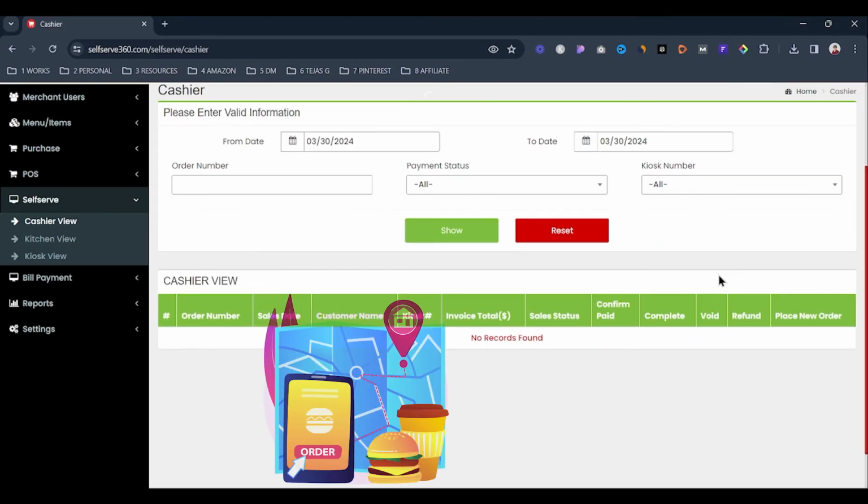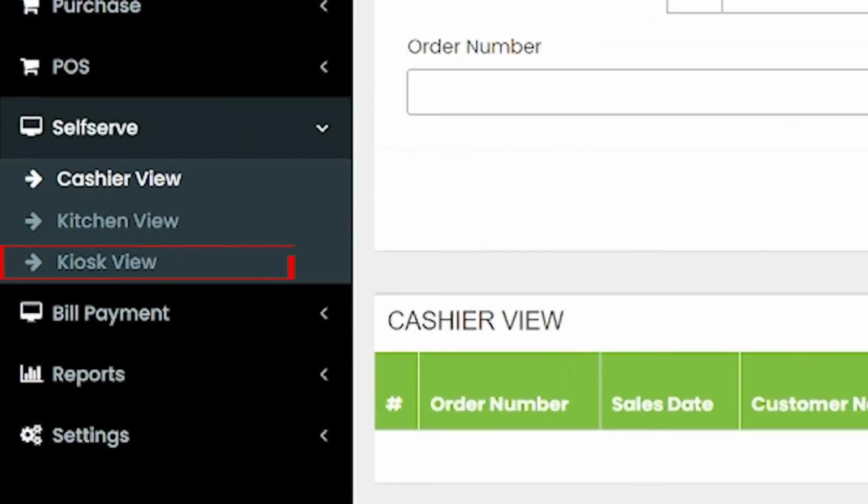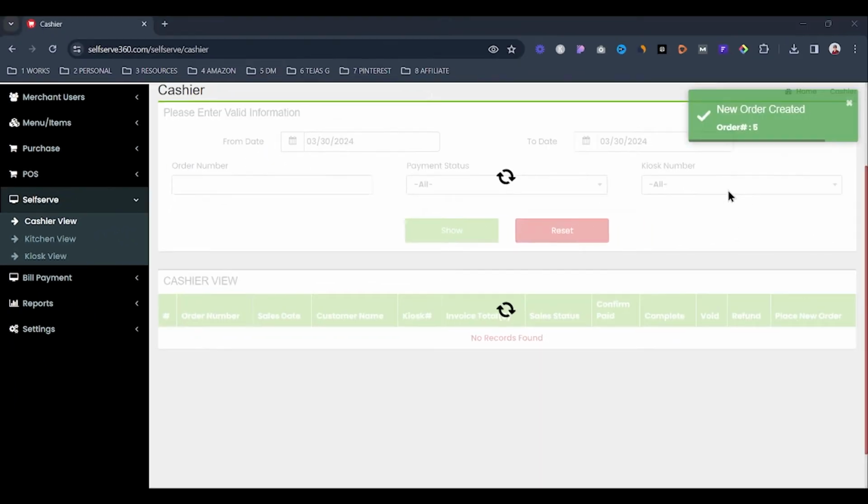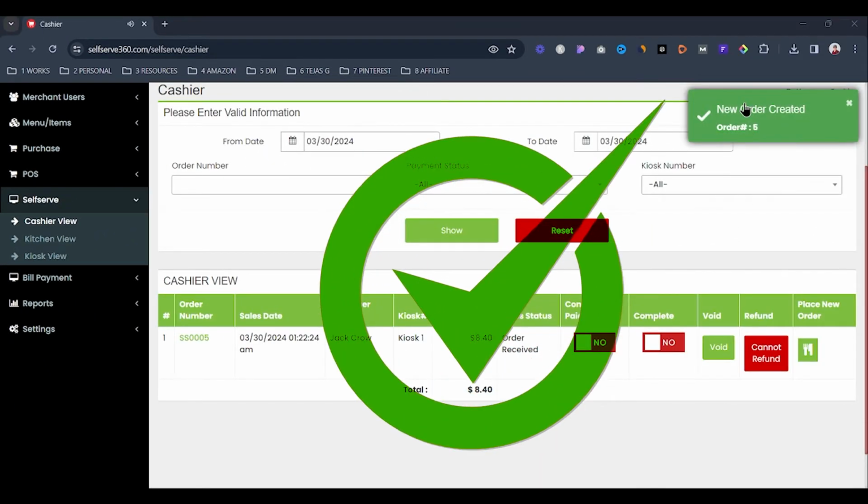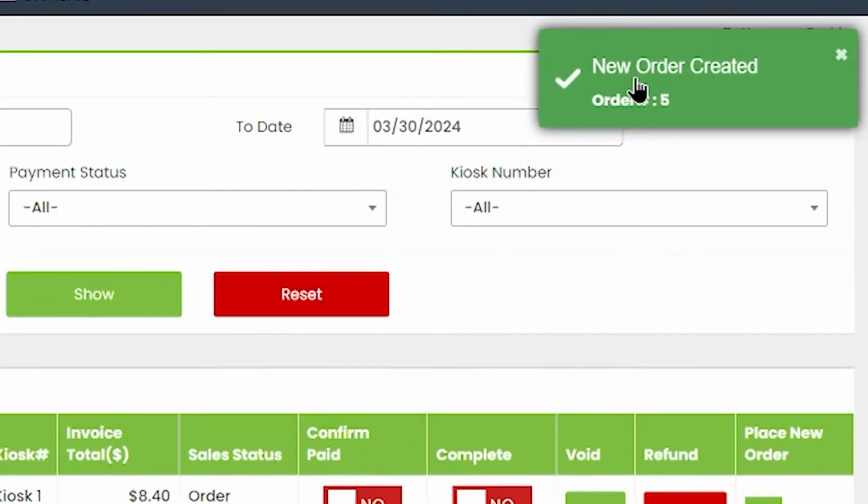Let me place one order as a customer from the kiosk view, the front end, and then I will continue with this video. Okay, now that I have placed one order, you can see that a notification is received by the cashier on the cashier screen. Order number 5 is populated.